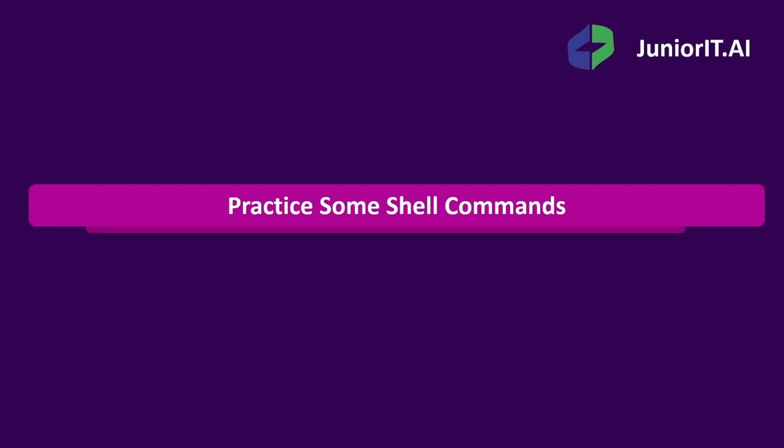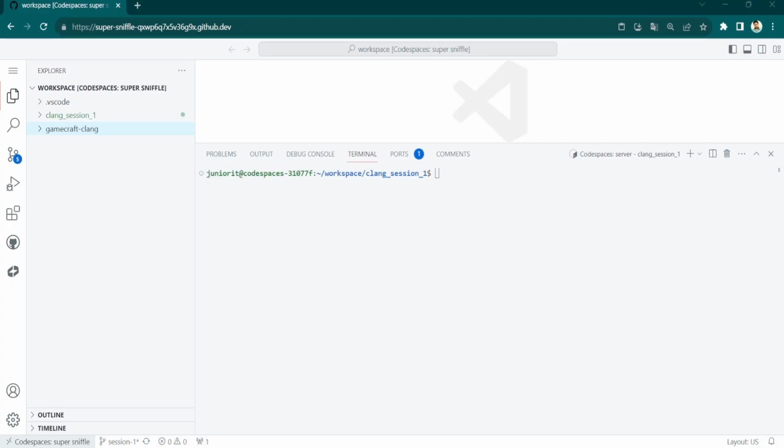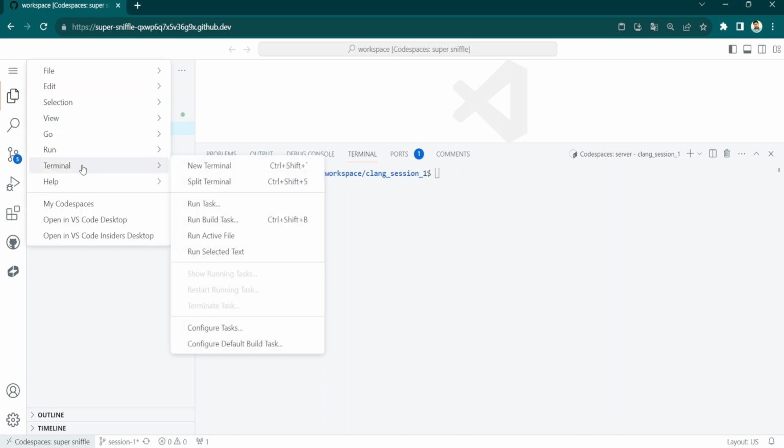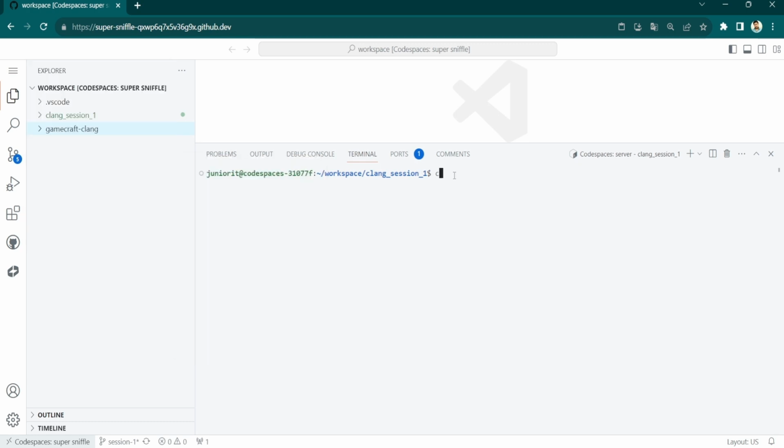Let's practice some shell commands. If the terminal window is closed for you, just click on the left topmost corner and choose terminal, new terminal. Now let's use the cd command to change the directory, and we want to go to the workspace directory.